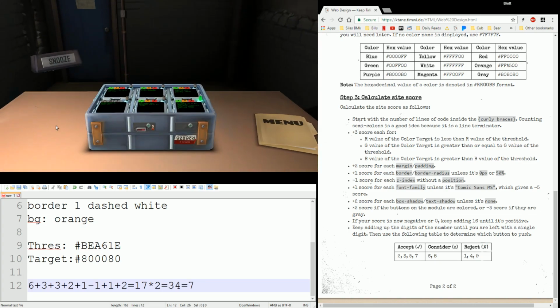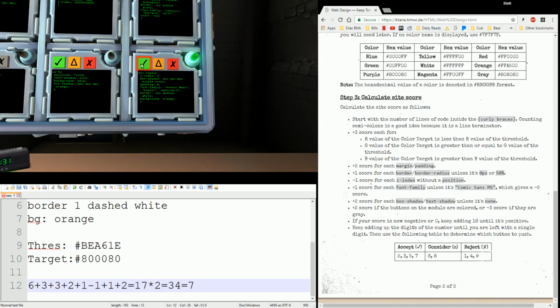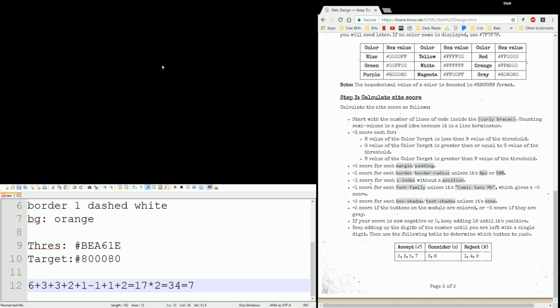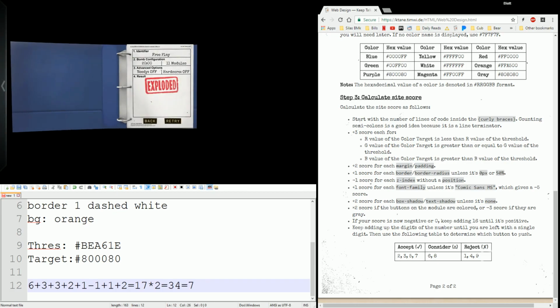That is web design. Notice if you've already solved the module, you'll still get strikes for picking wrong answers. So don't do that.